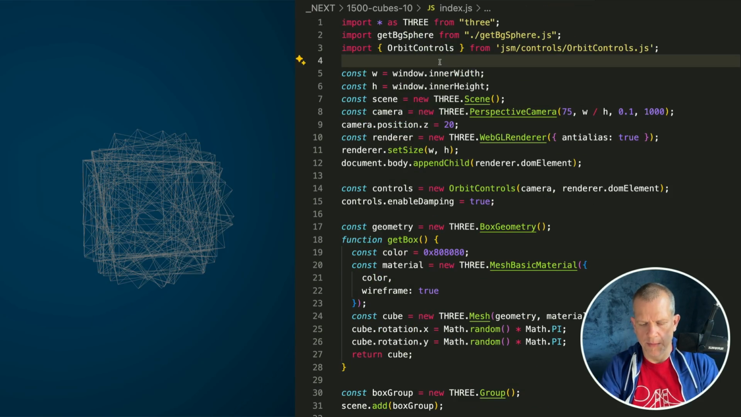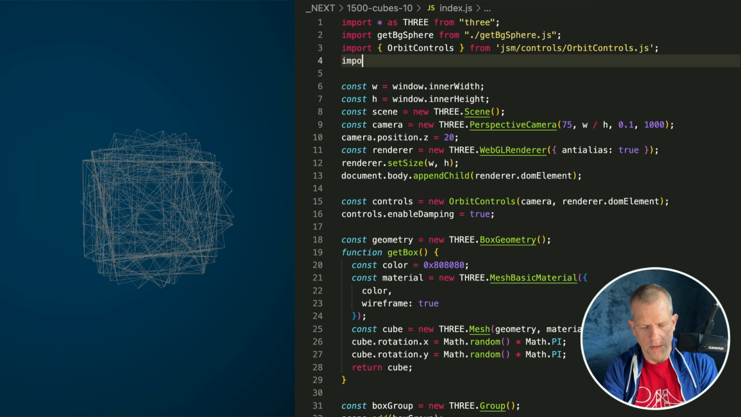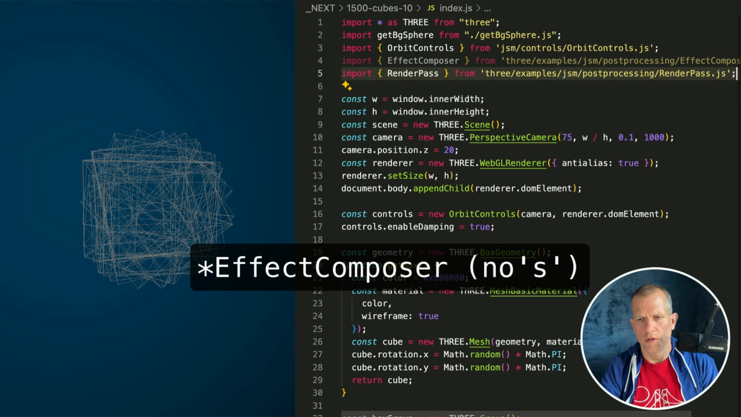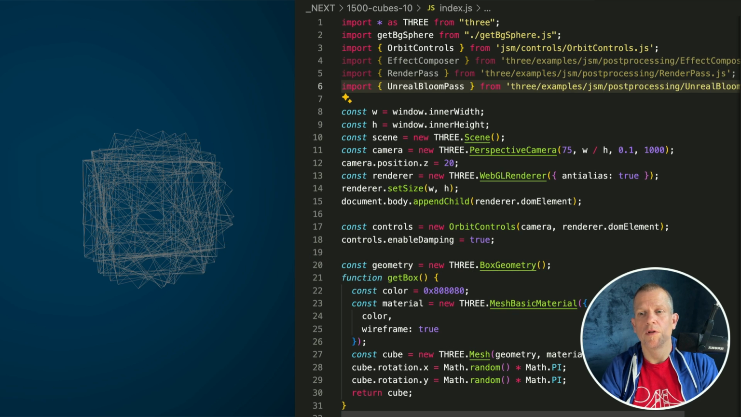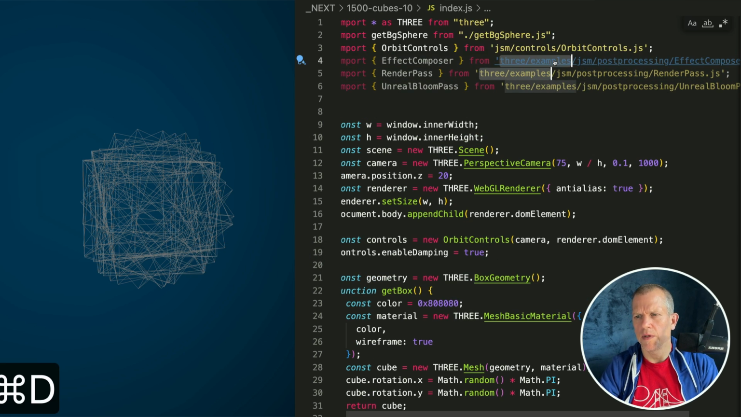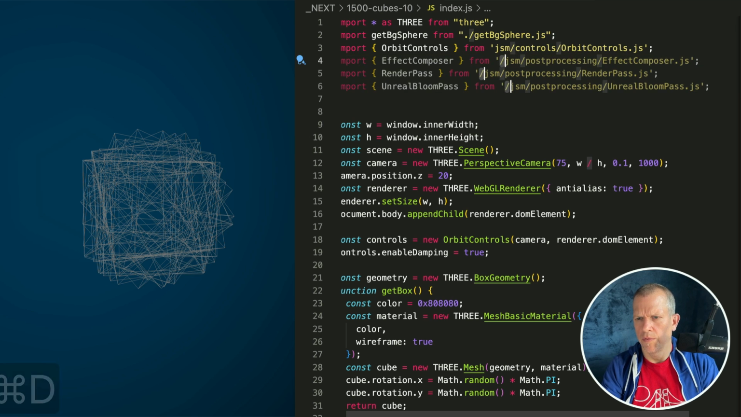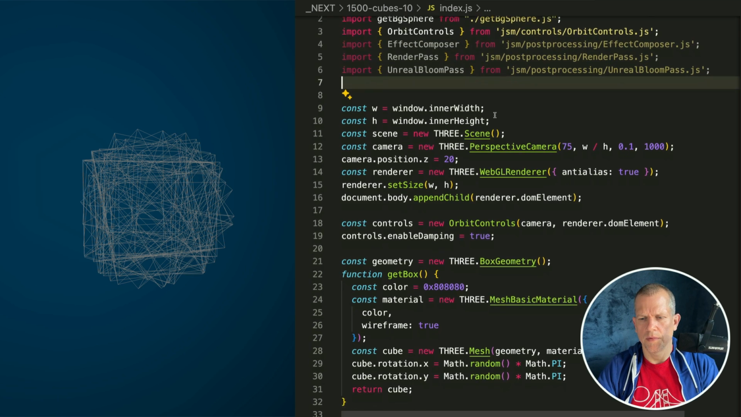Let's just leap way ahead and import the post-processing: the EffectsComposer, and RenderPass, thank you. And I'd like the UnrealBloomPass. And I've got my import path set up like this.